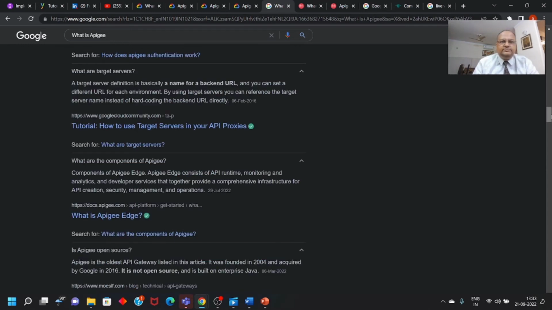A target server definition is basically a name for a backend URL, and you can set a different URL for each environment. By using target servers, you can reference the target server name instead of hard coding the backend URL.